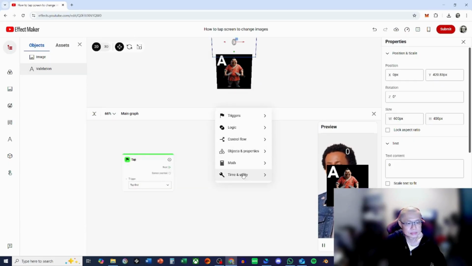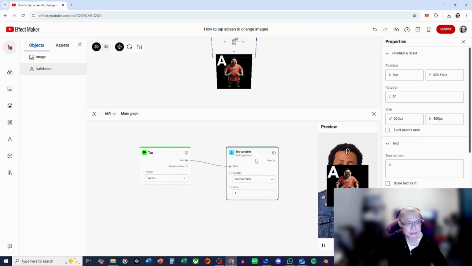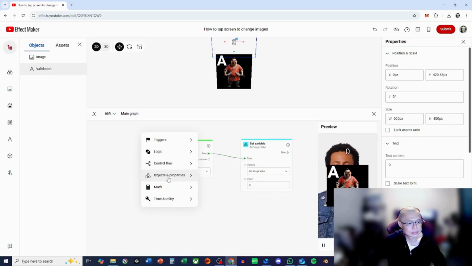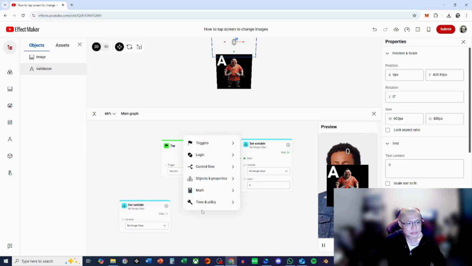On the main graph panel, right-click the mouse to open up the menu. Go to Objects and Properties, select Set Variable. On the variable, select Set Image Value as defined earlier. Next, open up the menu again and this time, select Get Variable. We want to create a counter that adds a value of 1 each time a user taps on the screen.